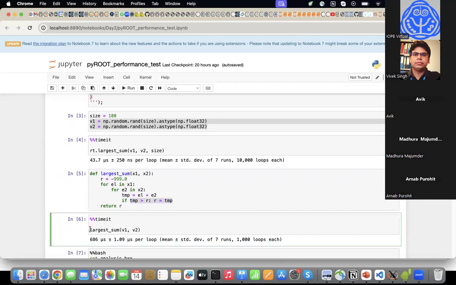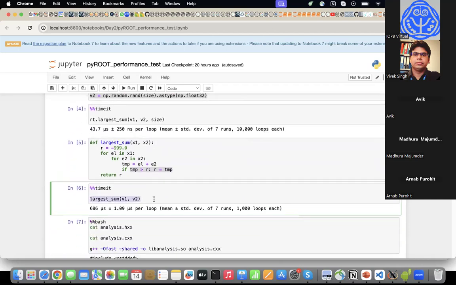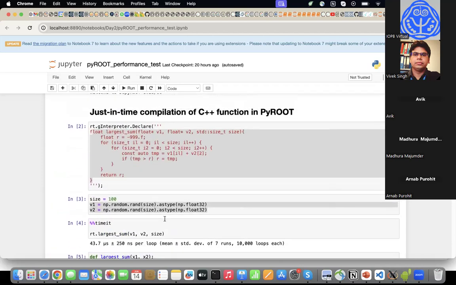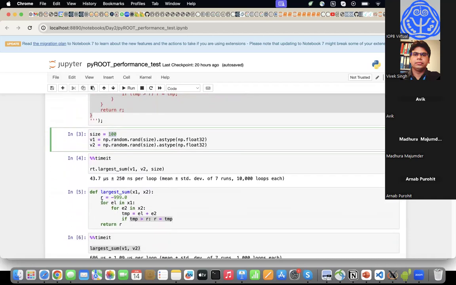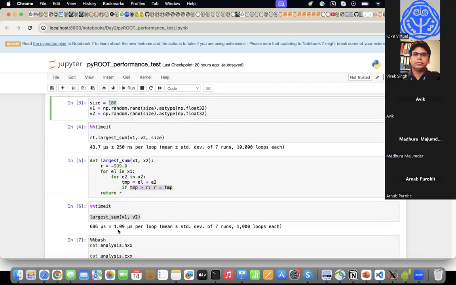And then if you run this function on v1 and v2, you see it's taking about 700 microseconds. So as you can already see, it's not 20 times, but somewhere close to 15 times slower. And here we only have vectors of size 100, but think about petabytes of data, millions, billions of events. If you scale that, you will see that it's unmanageable using Python. Obviously, you can't do that.